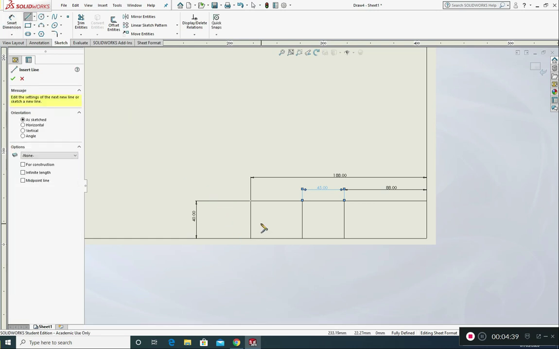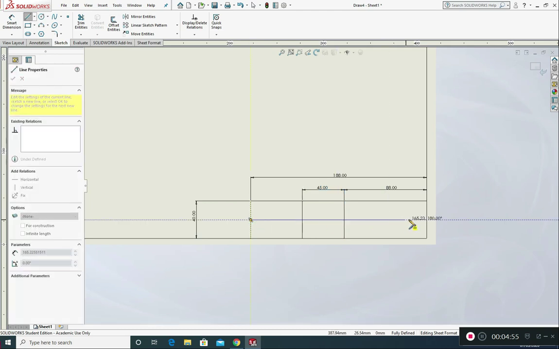I want a line that is in the center of this box running from left through to right. If I hover over the center of this vertical line, you notice an orange square appears. This is the center of this line. Left click, move across, and left click when you get to the vertical line on the right hand side. Press the escape key to come out of the drawing option.